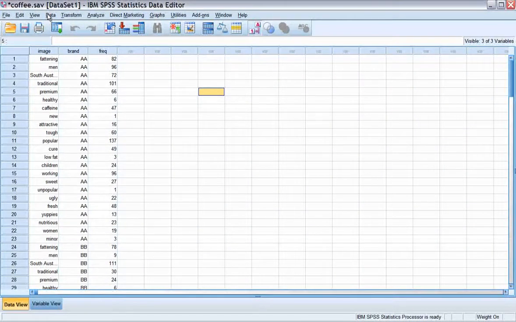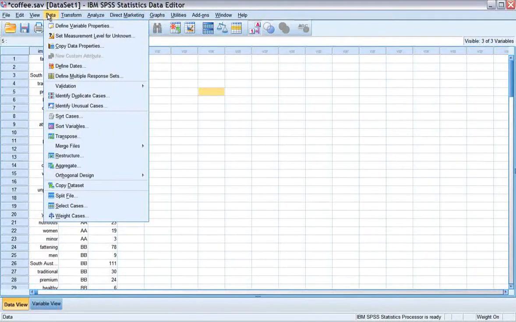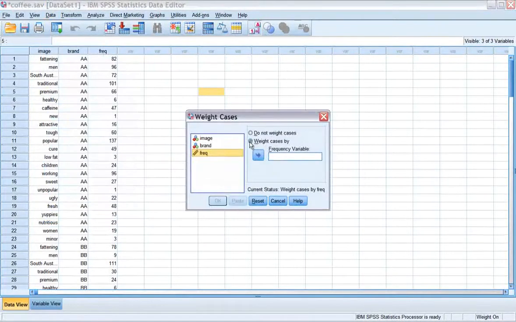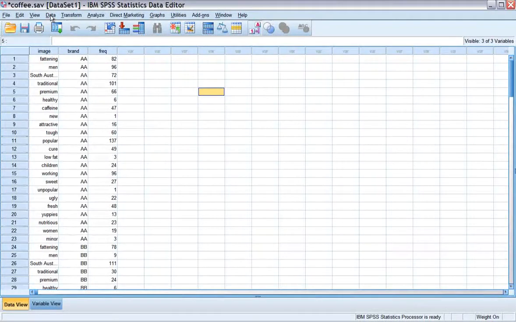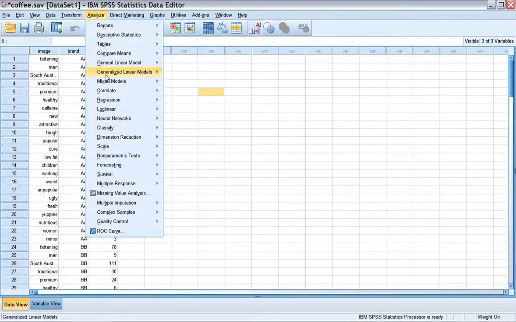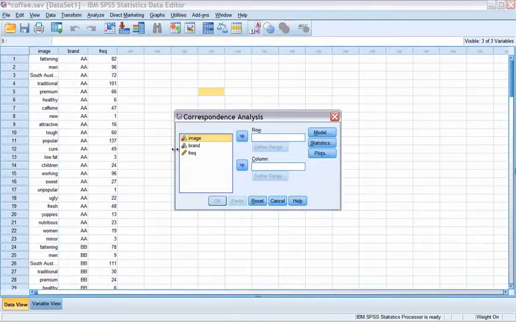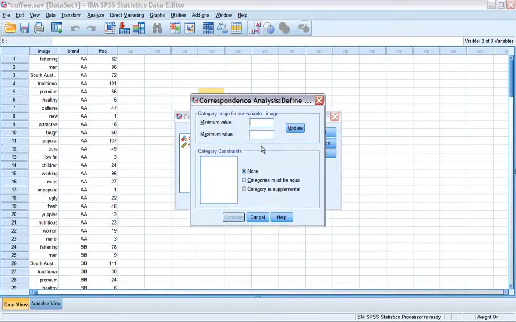To do this, from the menus, choose Data, and then Weight Cases. Weight cases by frequency, and click OK. To obtain an initial solution in 5 dimensions with principal normalization, from the menus choose Analyze, then Dimension Reduction, and Correspondence Analysis. We'll select Image as the row variable, and we need to define that range. 1 as the minimum value, and 23 as the maximum value. We'll go ahead and click Update and Continue.